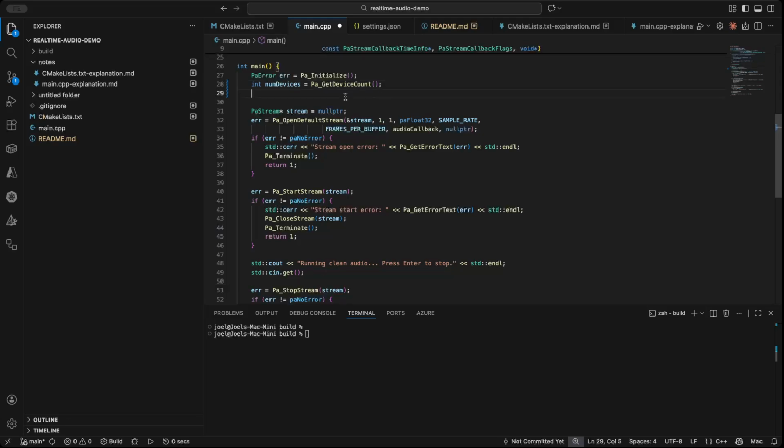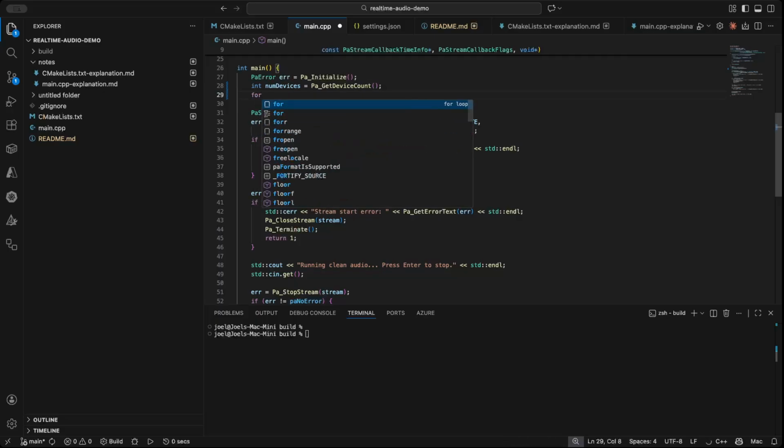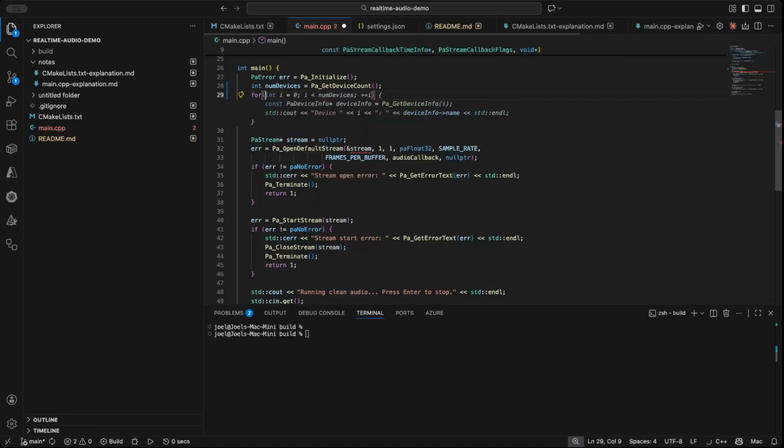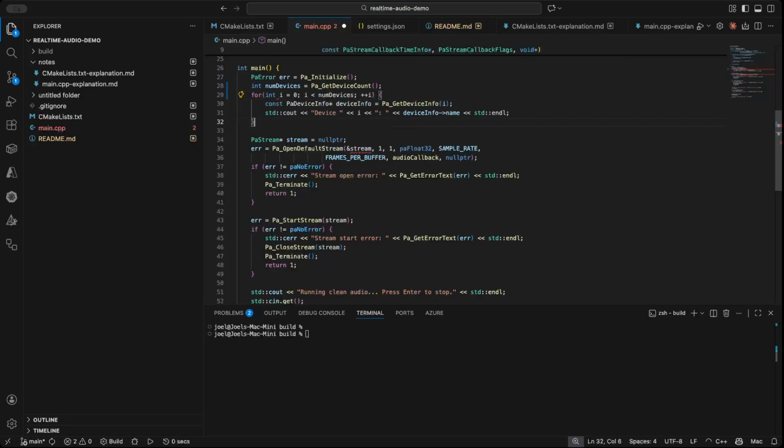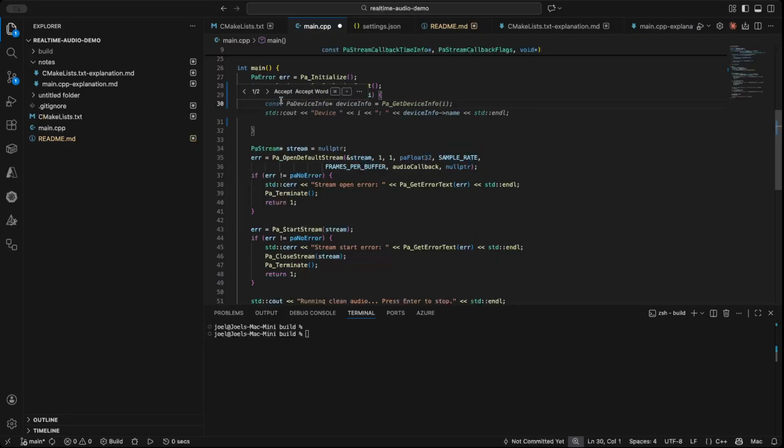So we're going to do a loop here. We're going to say for int i, and let's just get rid of this first. So we are starting a loop here, and i is actually the device index. So we need to repeat this loop once per device. That means everything that is inside this loop runs once per device.